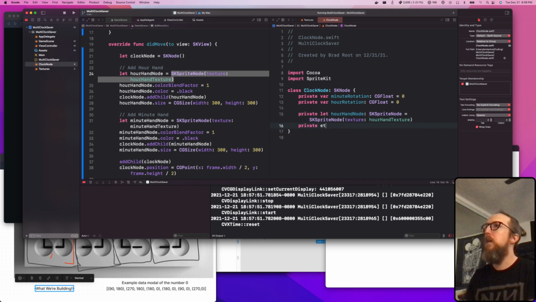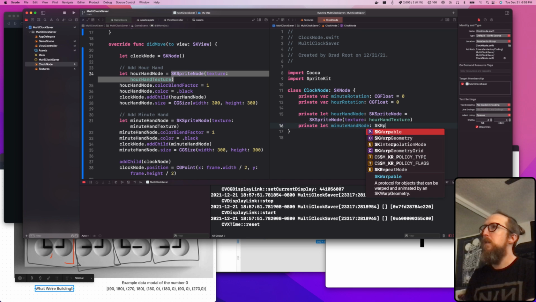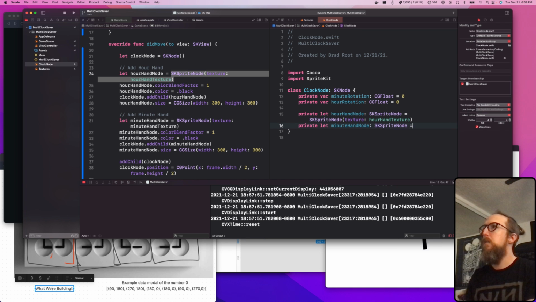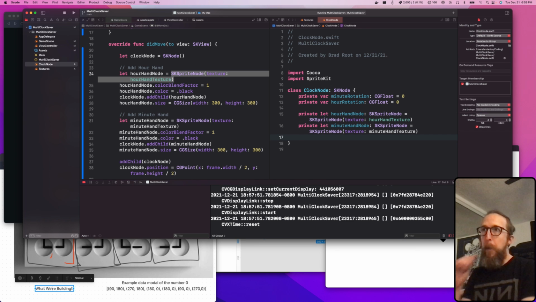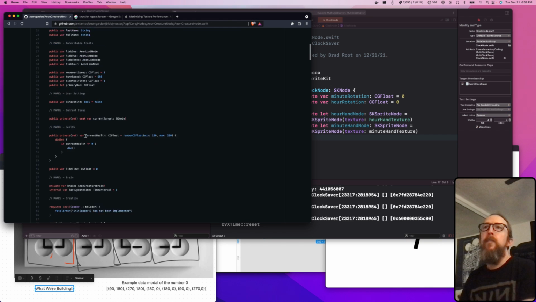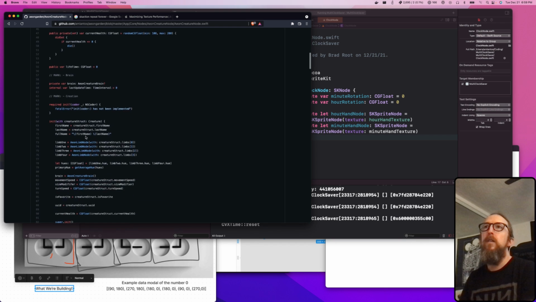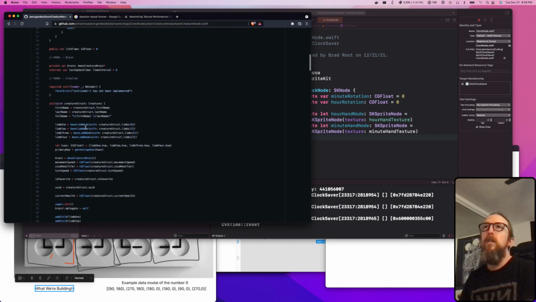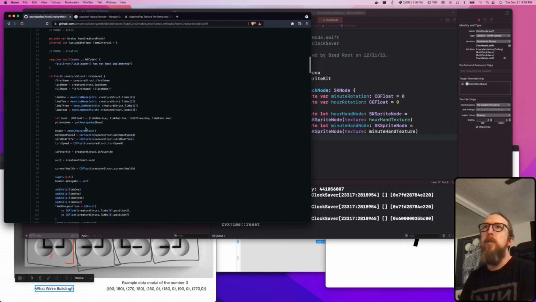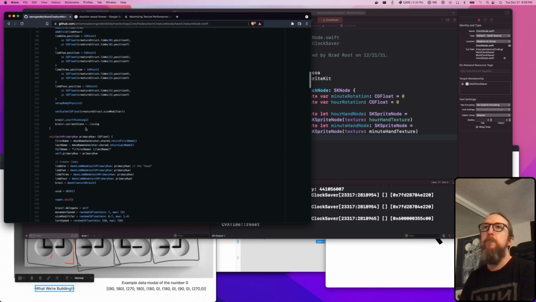Okay, private let minute hand node, SKSpriteNode equals SKSpriteNode texture of minute hand texture. Okay, back over here. Custom init.